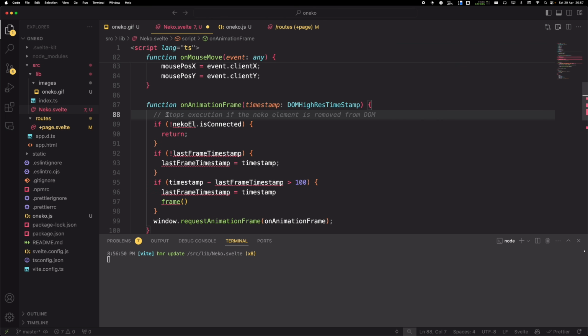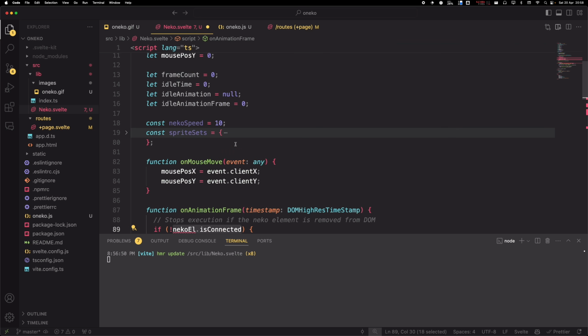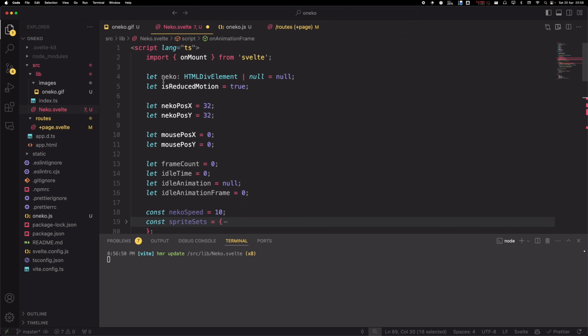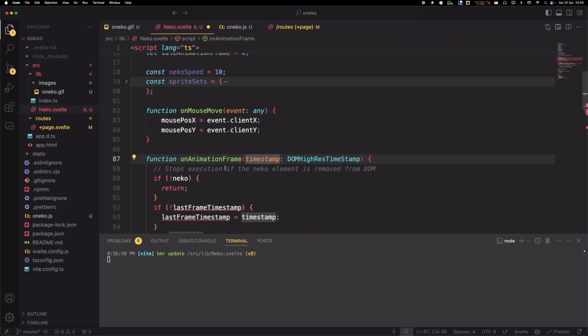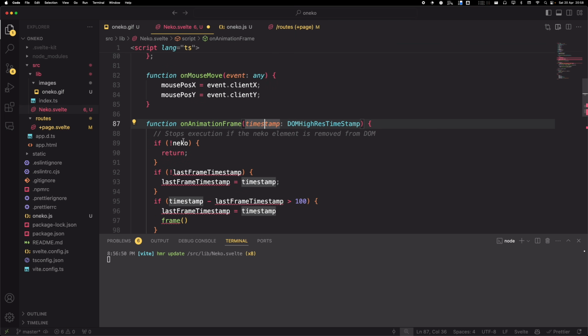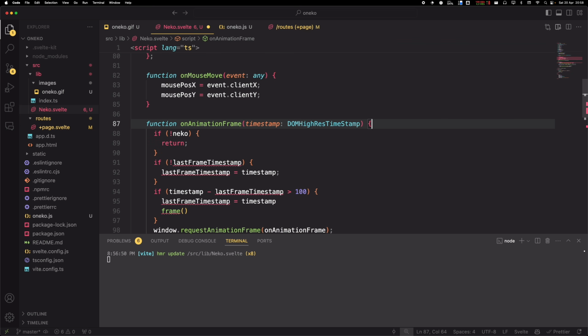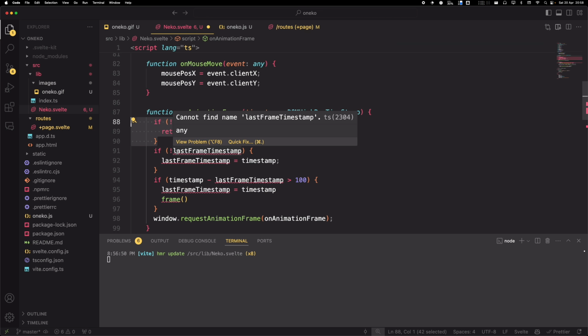All right, and then here there's some special handling for the element itself. It says it stops execution if the Neko element is removed. We can do the same thing here. We can just say if not Neko, return, that's fine. It might not work exactly the same way here, because we're letting Svelte handle the addition and removal of the element, but we can keep it like this for now, and if it causes any problems, I'm pretty sure we can just delete this.